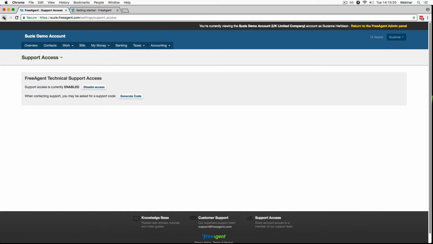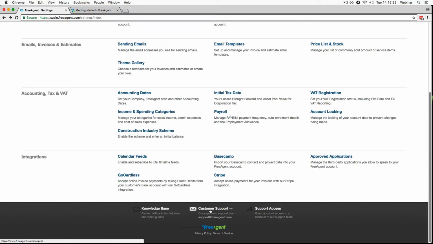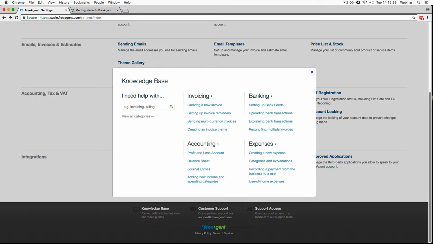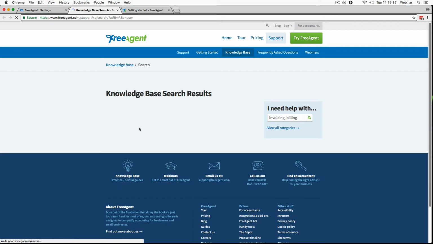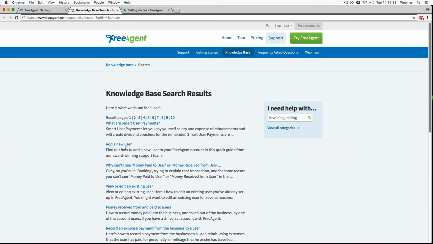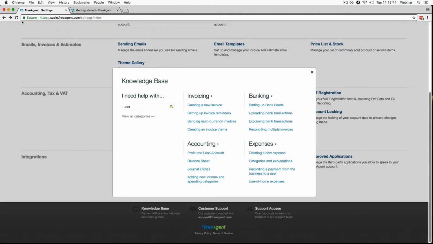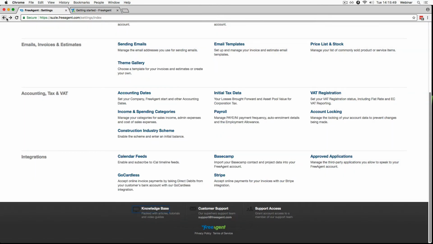Also at the bottom here, we have the contact details for the team in support. Please do feel free to get in touch. And we have the knowledge base here. And you could type in, say for example, you wanted to add a user, just type in the keyword, search for that, and the article will pop up in a new page in your browser for you. Okay, let's close that down and let's go back to our overview screen in the account.